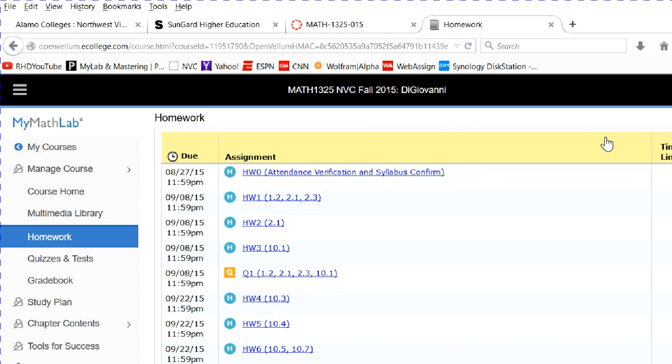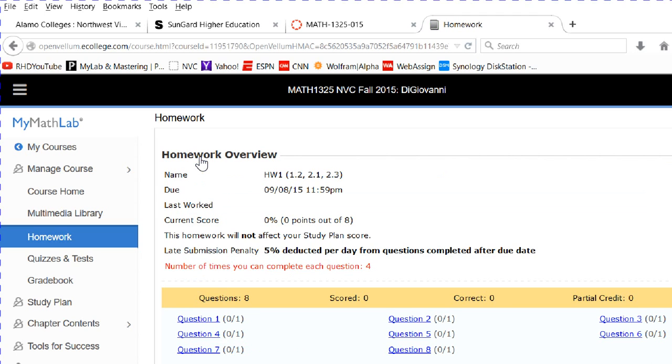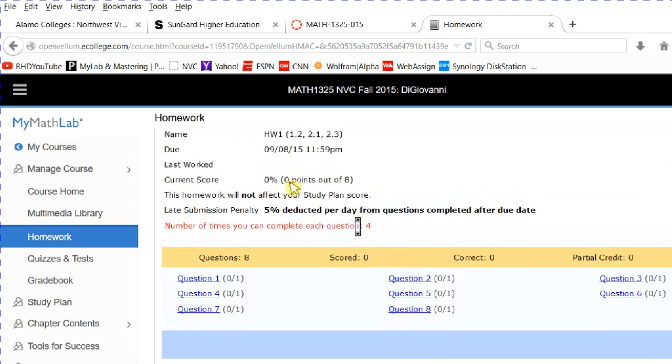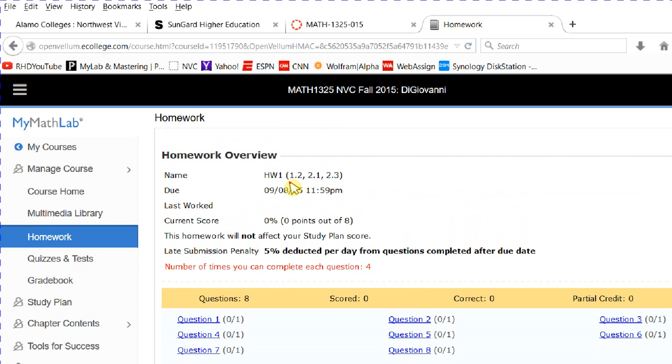And notice it doesn't show the score. I actually have to click on it to see the score. Oh, it's not showing me the score yet because it's not due yet. So once it's due, it'll grade it. So now I go to homework 1, and now here are the questions. You can start to get a feel for how these homeworks work. You can go ahead and look at them.